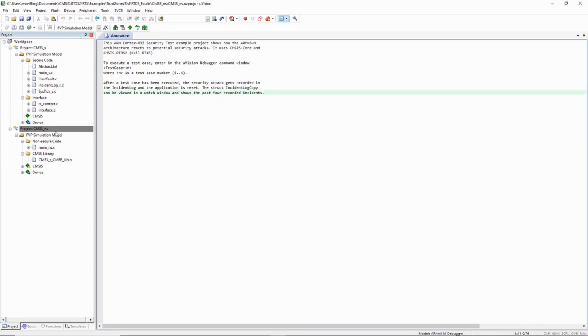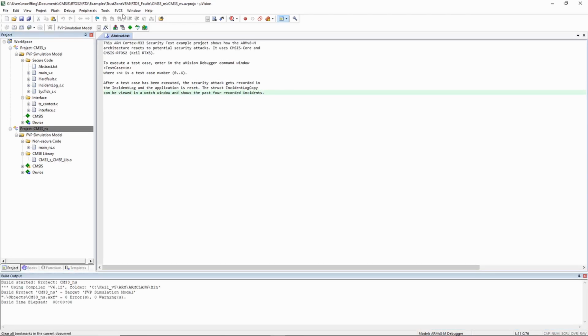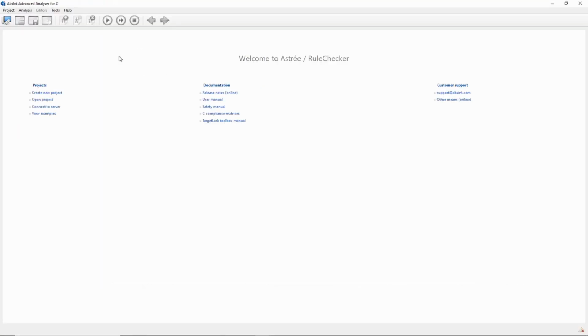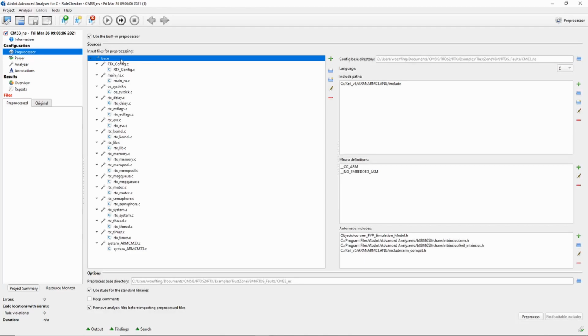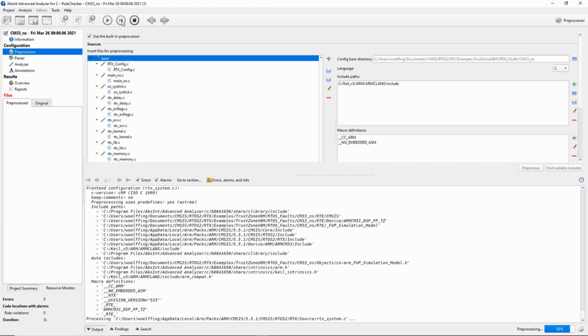Via the pack installer, I already opened the TrustZone for ARM v8 RTOS security tests example. I will now build it and then use the entry in the Tools menu to invoke the RuleChecker. As you can see, the RuleChecker now opens and has already all the files, include paths, macro definitions, and automatic includes included in the project that are needed. You can directly click on Preprocess and start analysis, and as you can see, the analysis now runs completely automatically.